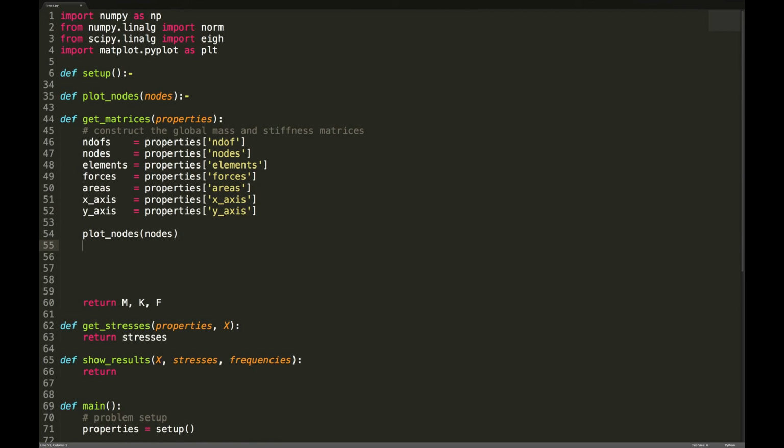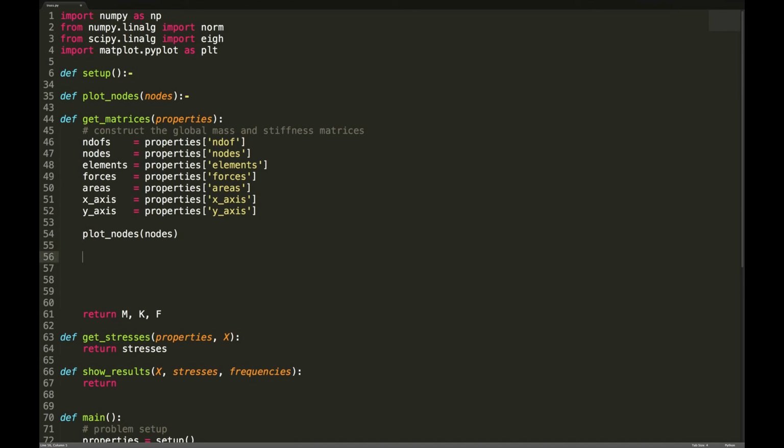Okay, so once we've plotted the nodes, now we want to find the matrices by cycling through each of the elements. In a previous video, we showed how to do this. There's a little bit of difference, however. We're going to start off by defining our global matrices as just zeros. So we want to create a matrix that's full of zeros, that's the size of the global matrix. How do we do that? NP zeros, and it's just number of degrees of freedom by the number of degrees of freedom. We're going to do the same thing for the K matrix.